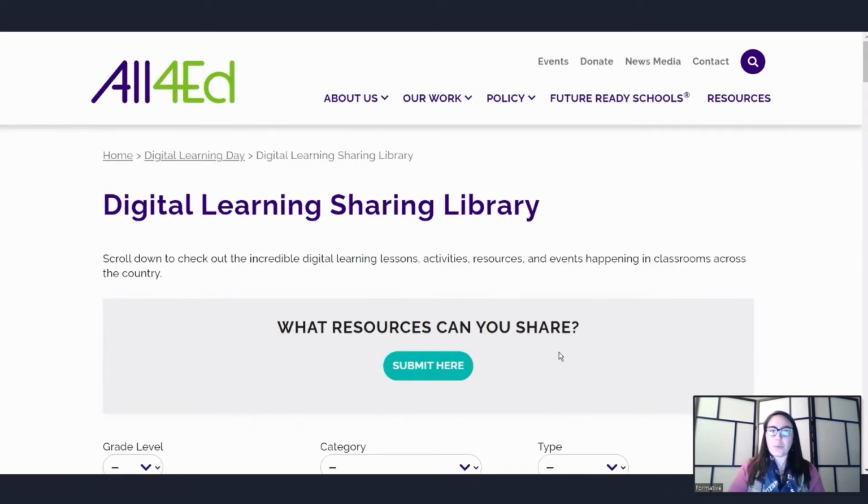So if you build one of these fantastic formatives that you're going to use with your students, or you take one of the ones I gave you, edit it a little bit, you're ready to share that with other folks who teach your same content and grade level, you can actually submit your resource here to then share with others who are going to be participating in Digital Learning Day as well. So great way to build your professional learning community and share with that community as well.